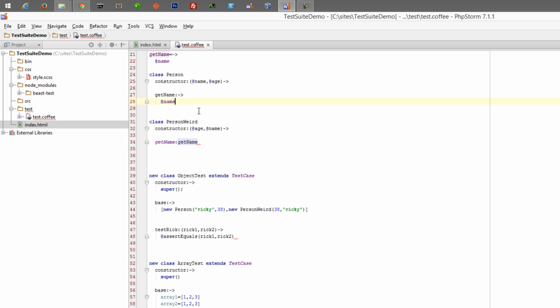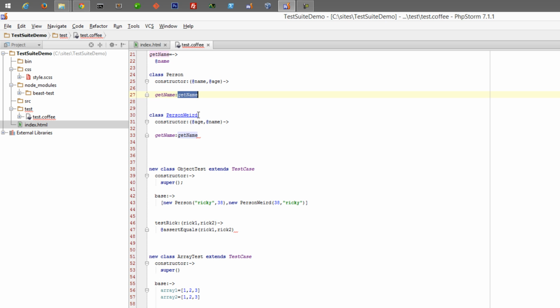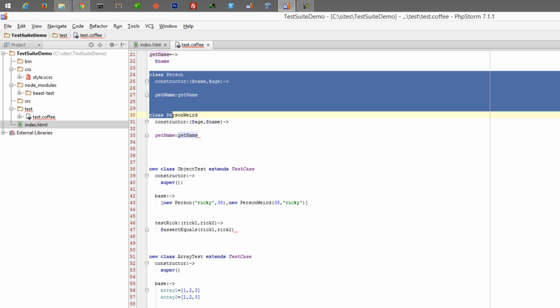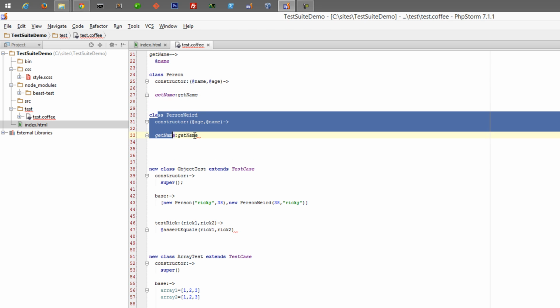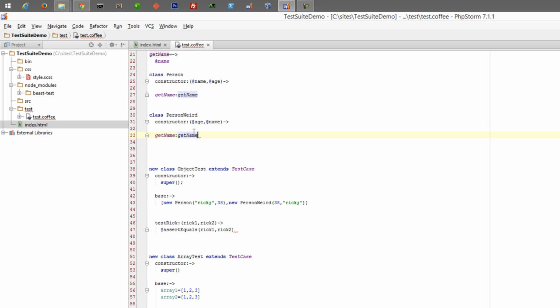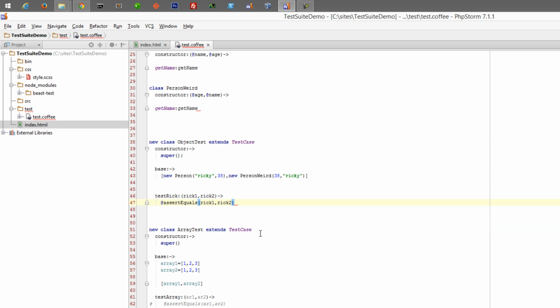We want our test to pass, so we're going to do that. But as you can see, these objects are clearly not equal. This is one class, this is another class, and unless we're passing in the same function from outside, they're not going to be equal. So let's say this was the intention of our app, so now we have it working.